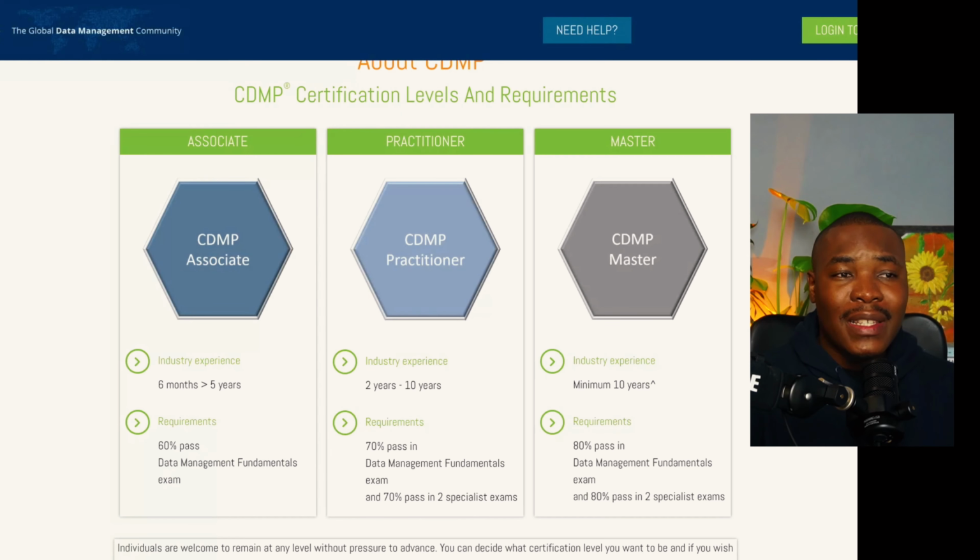The last one is the CDMP Master. Not a lot of people have this certification. You need about 10 years of working experience, and on top of that, you need to contribute quite a lot to the space. There are often things that you need to submit just to get this one. This one requires you to get an 80% pass on data fundamentals and also an 80% pass on 2 specialist exams. So that is the requirement for you to pass this one.